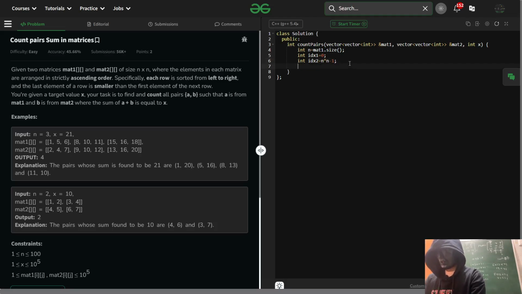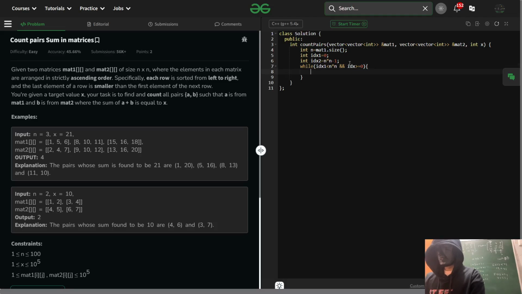Now we'll check if index1 is less than n*n. Index1 is going from 0 1 2 3 4 5 6 7 8, so it should be less than n cross n. And index2 is greater than or equal to 0, because index2 is starting from the last element, so it has to go 8 7 6 5 4 3 2 1 0. So it has to be greater than or equal to 0. I think you got what this while loop is doing.